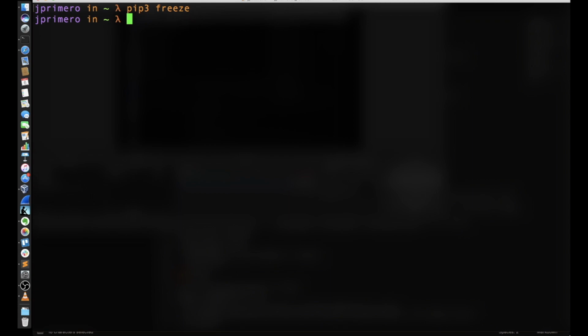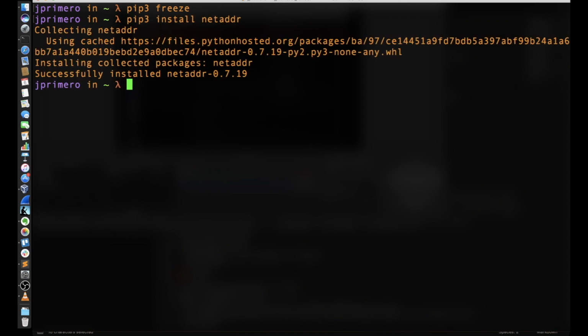Okay, first let's try to install pip3 install netaddr or net address. So ito yung Python package for working with IP addresses. So install natin yan. Ayan, so successfully installed netaddr. So pip3 freeze ulit tayo. Tingnan natin kung kasama na siya dun sa list. And as you can see, nandito na siya. Okay, so meron na tayong isang package installed.